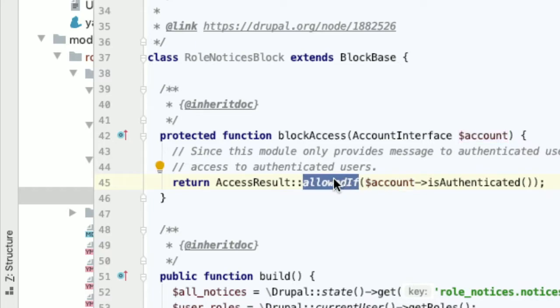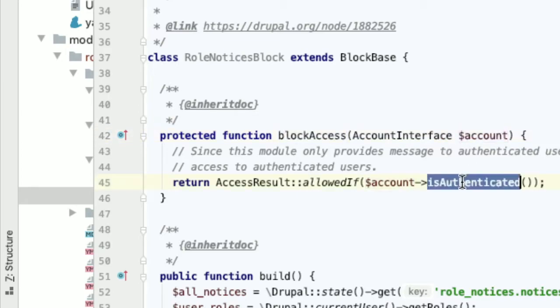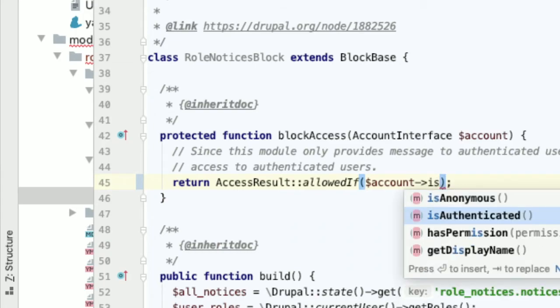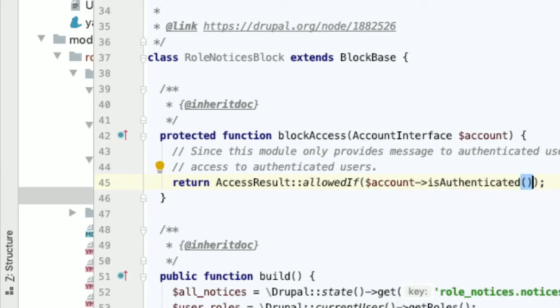In this case, allowed if expects a Boolean. Often on access functions, they send you the user that you're checking for access. So I have a user here, and the account interface object has an is authenticated method. It basically returns true or false. So I'm just saying anybody who's authenticated can see this block. I could obviously make messages for anonymous users, but I didn't do that. If I want everybody to see the block, then I wouldn't even need to worry about this.